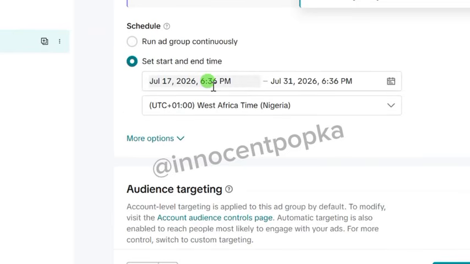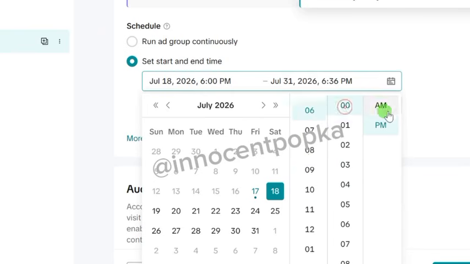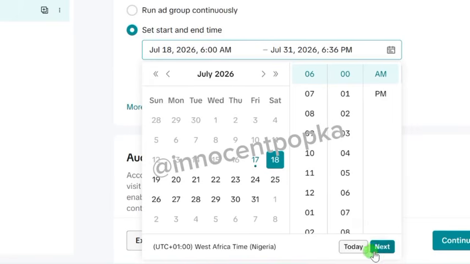Then you set when the ad will start. You can see this particular ad, I was setting it at 6:36 p.m., but I don't want it to start that time. I want it to start the next day. So I'll select, today is 17th, I'll select 18th. Then for the time, look at the time here. This is the time, okay? This is hour, this is minutes, and this is AM and PM. So I want it to start 6 a.m. the next day. So I'll select 6 here, 0 and AM here. Then down below, you will see this next button.